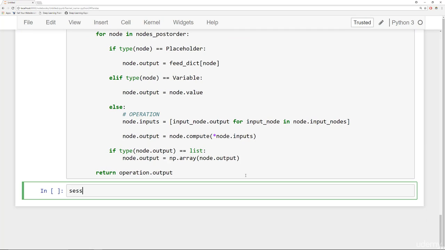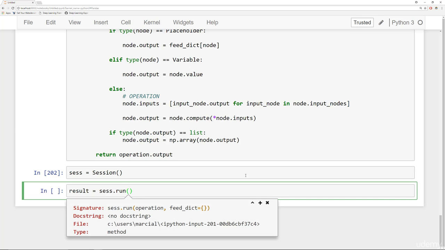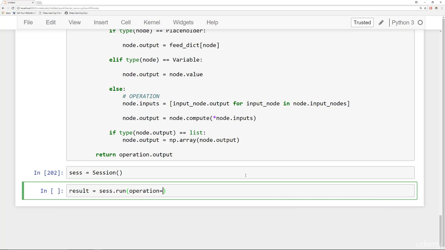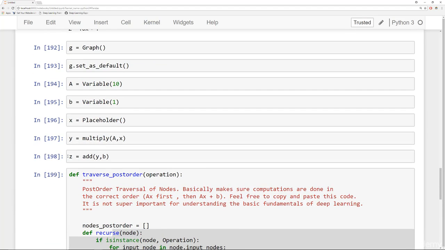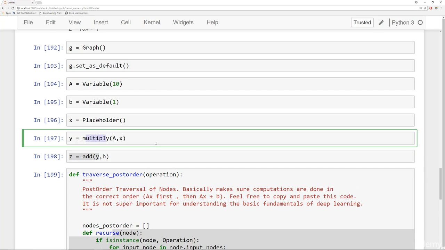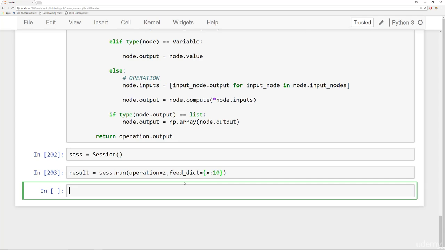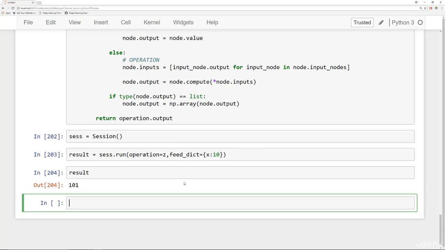Okay, so let's go ahead and actually execute this. So we'll say ses is equal to an instance of a session, and then we're going to say results is equal to ses.run. And notice here I have an operation and a feed dictionary, so we're going to say operation is equal to z. Because remember, our operation all the way at the end is this final one where we add y and b. And y is then connected to multiply, which is then connected to the placeholders and the variables. So coming back down here, I'm going to provide a feed dictionary. And the dictionary is going to say x is 10.